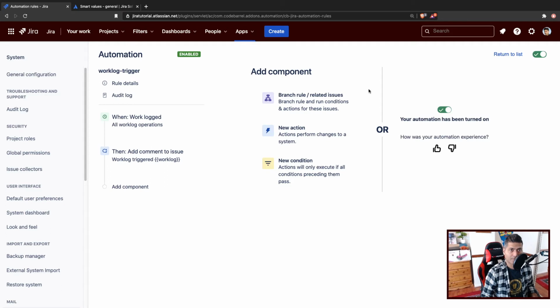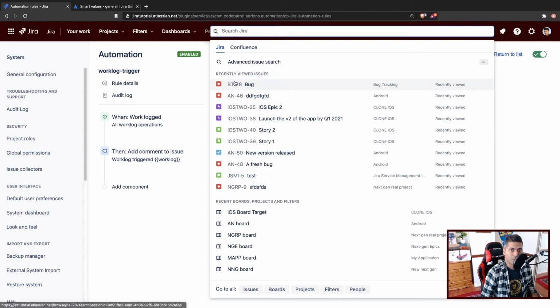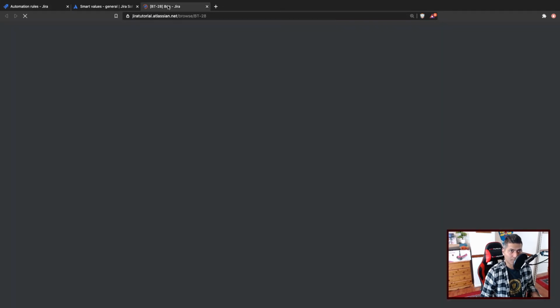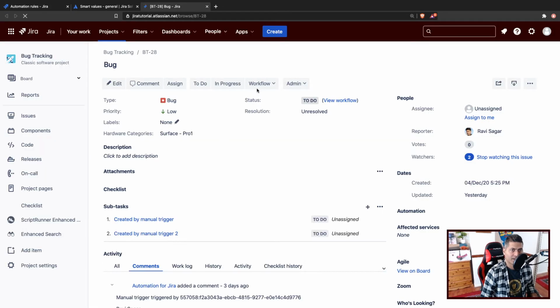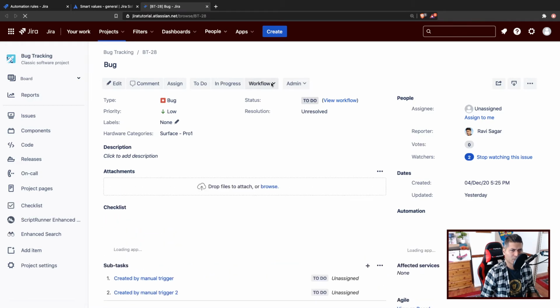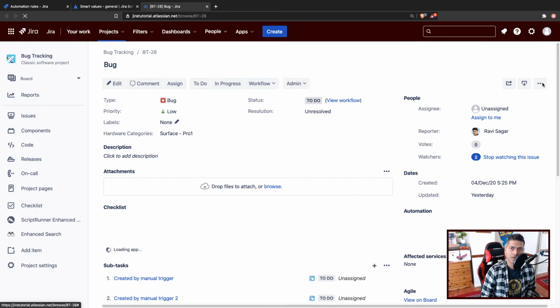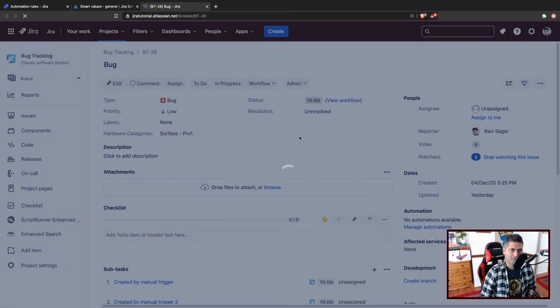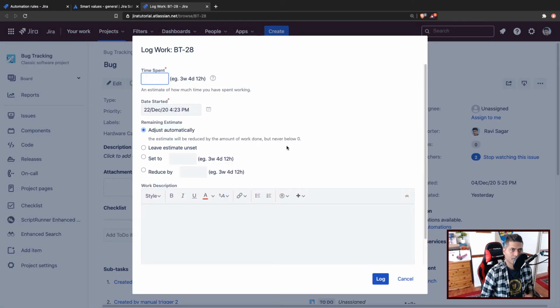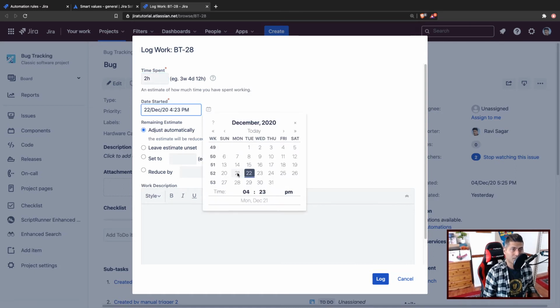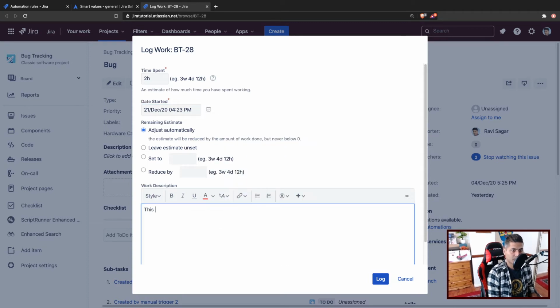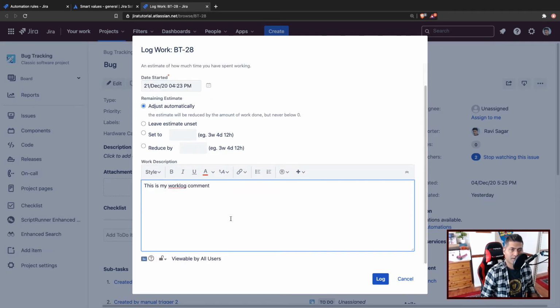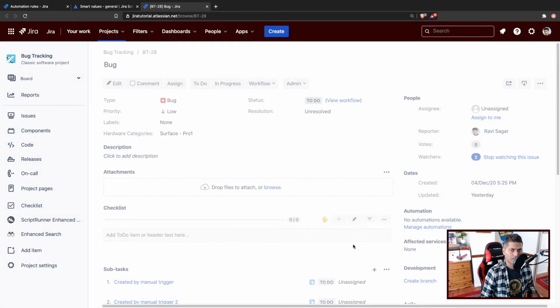So let us say if we now go to an issue, I'll open one of my issues, BT28. This is my bug, and if I add a new work log, I just want to see how it looks like. So I will try to log my time, and let me wait for the issue to load completely. So log work, and okay, I spent maybe 2 hours on this particular activity, and I did this maybe yesterday, so 21st of December. This is my work log comment, and I think this is good. So let us click on the log.